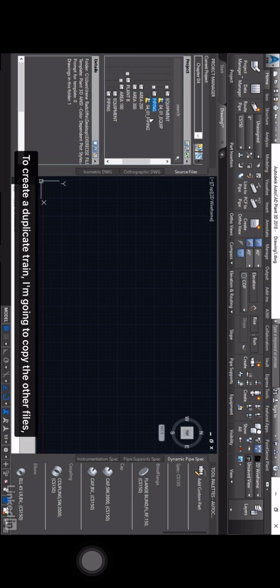So to create the duplicate train, I'm going to copy the other files and bring them into our Area 100. So I'm going to come into Equipment, right click, and copy the drawing to the project. Now I'm going to scroll out to Chapter 4, Plant 3D Models. Now we're looking for Plant B, Area 100. And inside our Equipment folder, you see the drawing that we renamed to be Equipment B. So I'm going to highlight that and import that into our project.